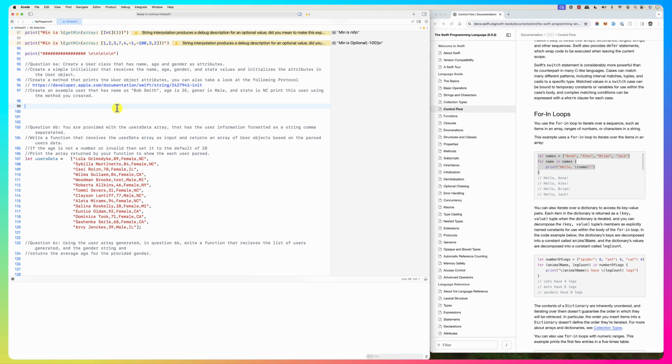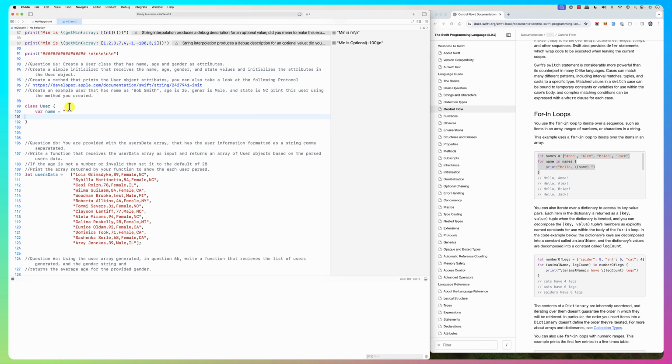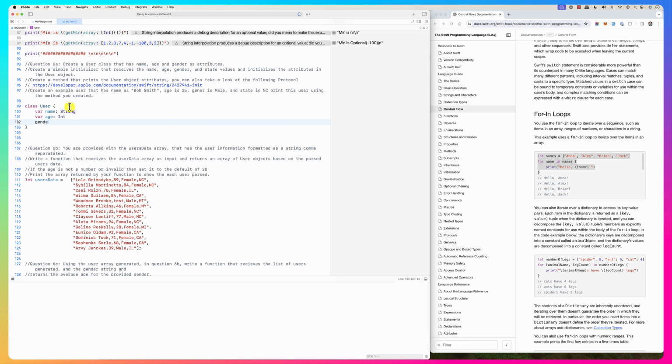Okay, cool. So here is a class, call it User, and it has var name. Let me initialize them as empty, or maybe I can create a name as a string if I want. Here is a string. Age is an integer, and gender is, let's say, a string also. All right, good.